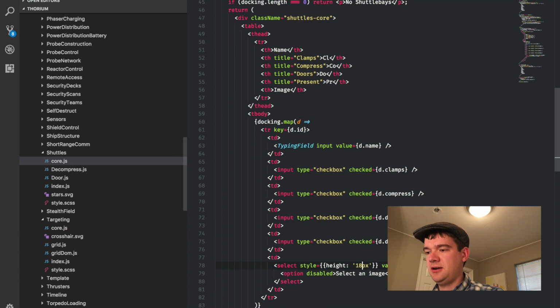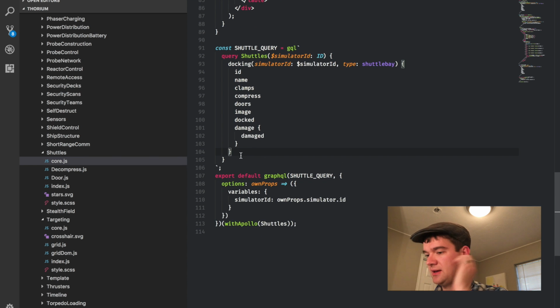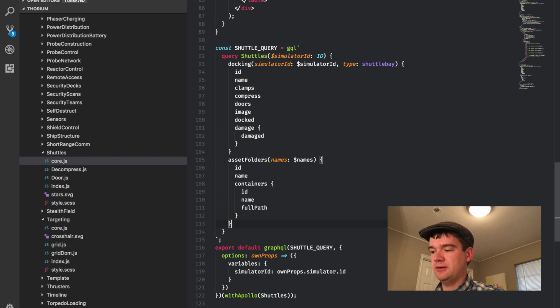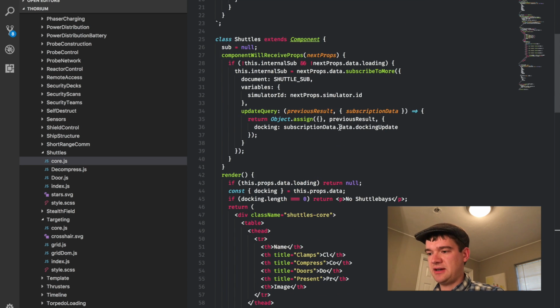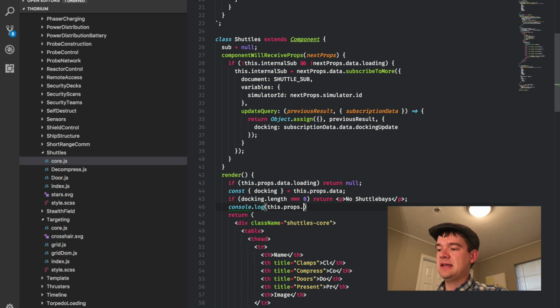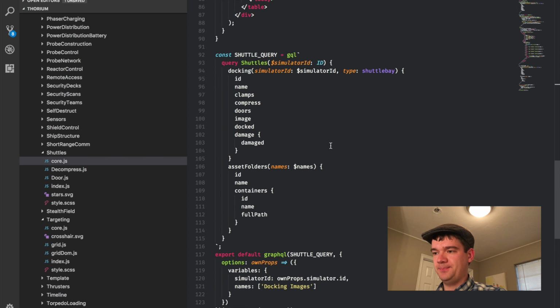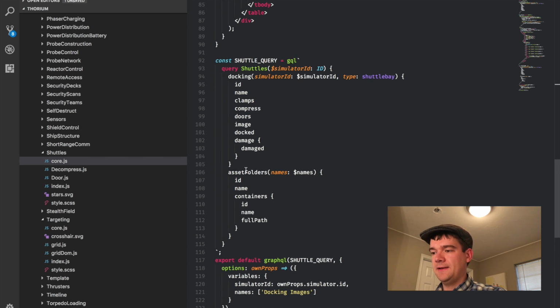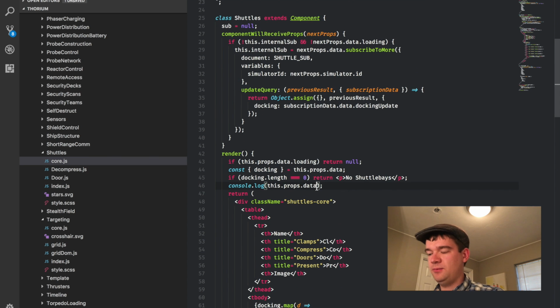So here I'll come in here and put this in here, and that's going to add that to my query, and then I just have to put in an array with the names that I want. So names, and I want docking images. So that's going to get all of the docking images. I save that, and just to make sure that I understand how this is working properly, I'm going to console log this.props.data, probably asset folders too. And that way I can see how my data is and then put it in properly.